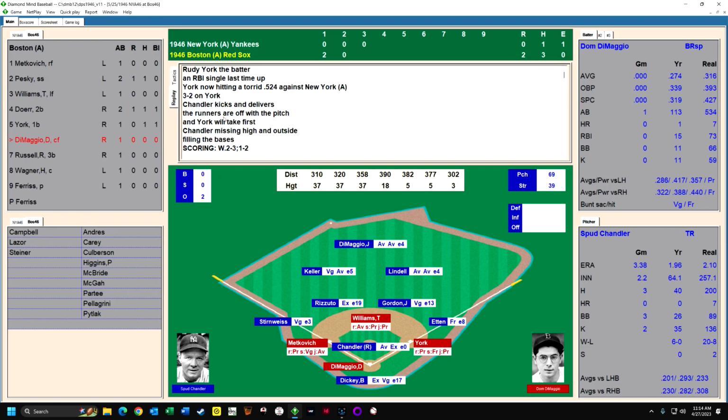Chandler missed high and outside. But you see up here, it says York, RBI single last time up. It's also not superfluous play-by-play with a bunch of stuff that's not relevant. But you see, he's hitting .524 against New York, so that's wonderful.